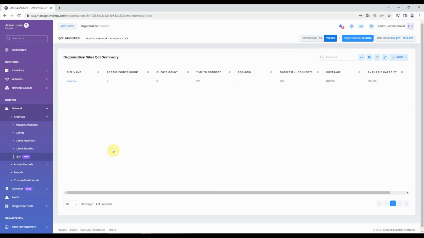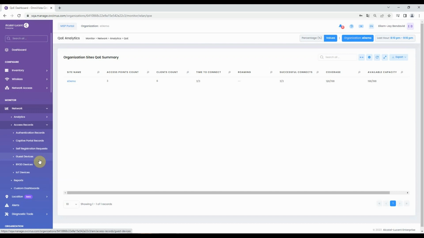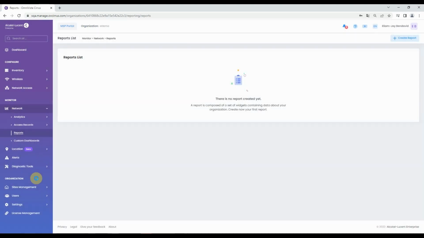The Access Report in OmniVista Cirrus 10.3 is an exceptional set of features to keep track of all the types of clients that access your network, regardless of the connection method. With this feature, you'll gain insight into how your network is being used and by whom. OmniVista 10.3 offers the possibility to create reports.